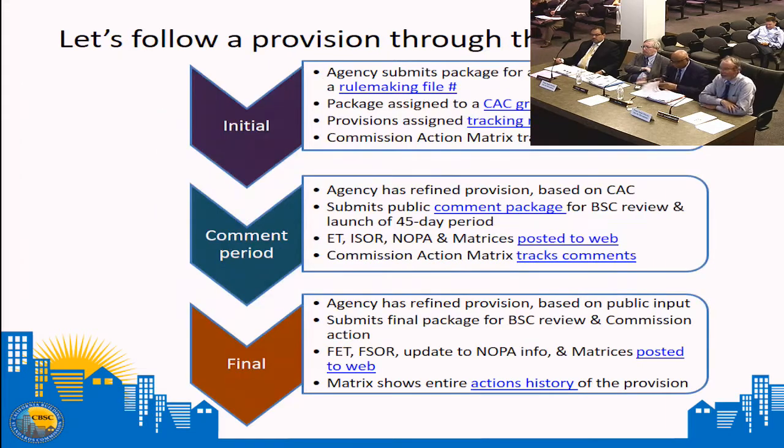Next slide. Okay, we'll spend some time here. You can see I have a number of links here. Let's follow a provision through this process. I don't know why I put a question mark after that, but I think it once was a question. But these are 3 of the 4 steps, okay? After the introduction of a particular proposal, it goes through the initial submittal, comment period, and then the final submission for commission action.